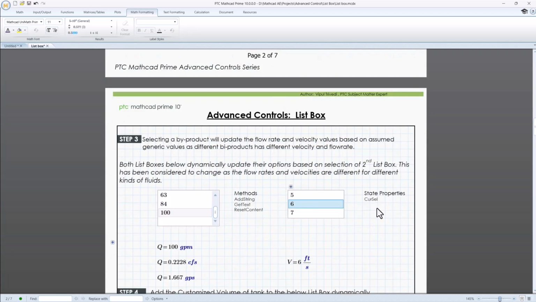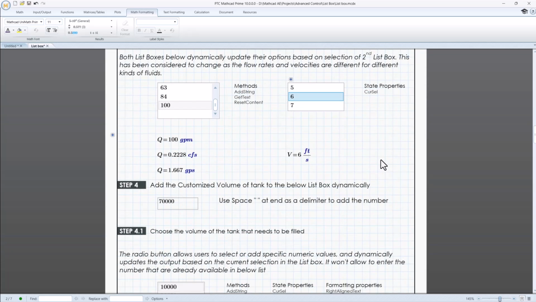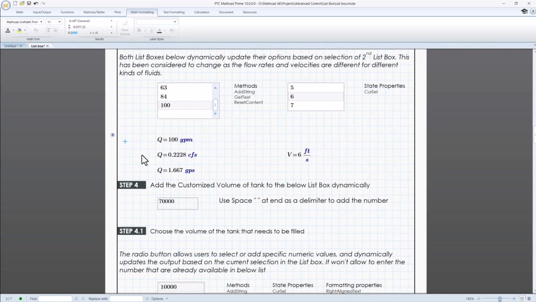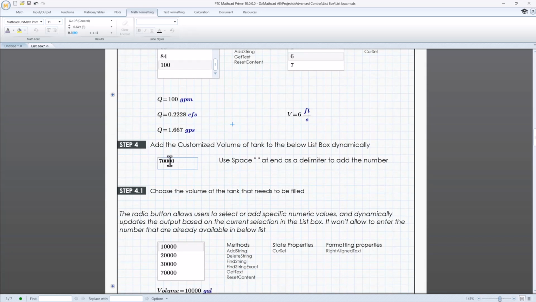Once we choose the values, then we add units to the selected item from the list box. Once that is done, we aim to add an entry dynamically to the list box by using a text box. However, there is a catch.